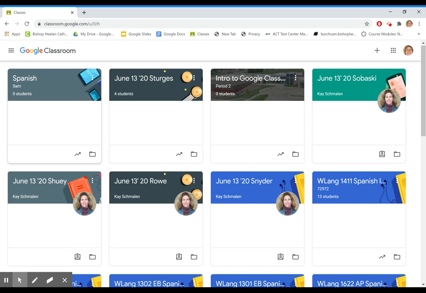So a few things to remember is that teachers and co-teachers are the only ones that can archive a class. If they do archive, it's archived for all teachers. Students can view archived classes. No one can use the class, however, unless it's unarchived.